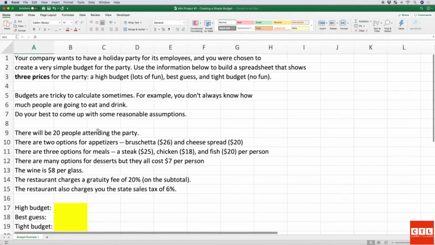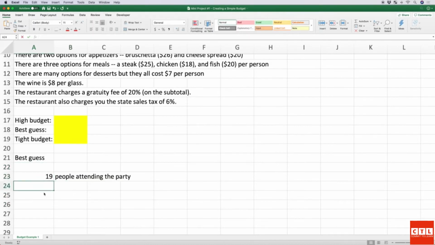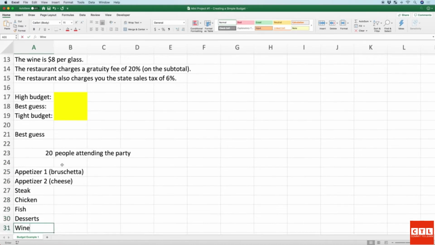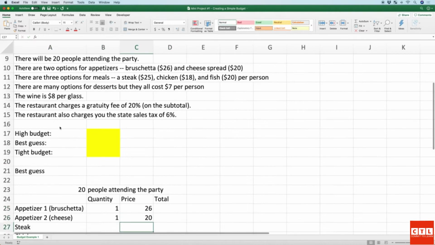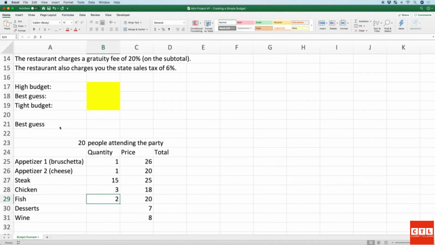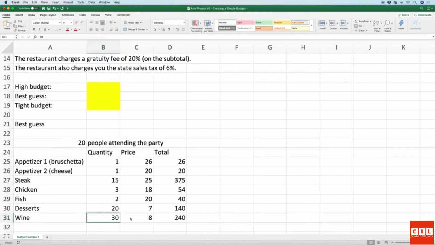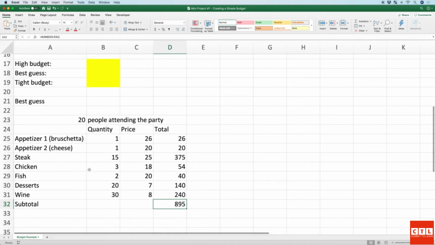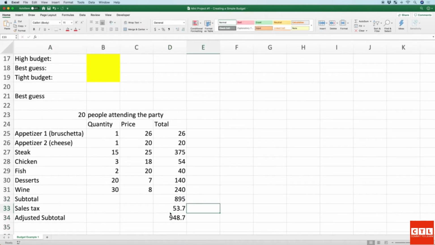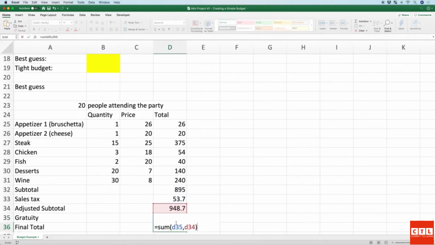So you're going to be listing out how many people are attending a party and all of the things that they're going to be purchasing at the party, the quantity of those things, the price of each one, and getting a total numerical value, the dollar amount spent for several different items, adding in subtotal and sales tax, adding in a gratuity to get a final total for the expense of the party.